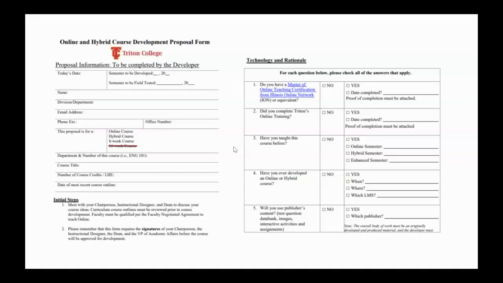And then it's going to ask you a series of questions. Do you have the Master Online Teaching Certificate from ION? If you do, you're going to upload documents to show us that you do. If you don't, you're going to say no. Did you complete Triton's online training? This is where you want to save your certificate showing that you successfully completed the online pedagogy course and the Blackboard course, because we're going to need to see your actual certificates. So make sure you keep those in a safe place.